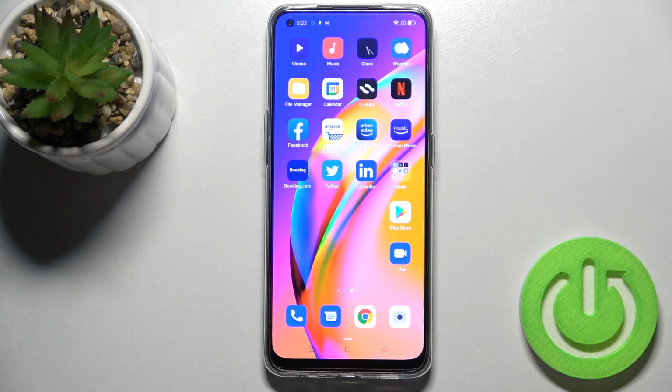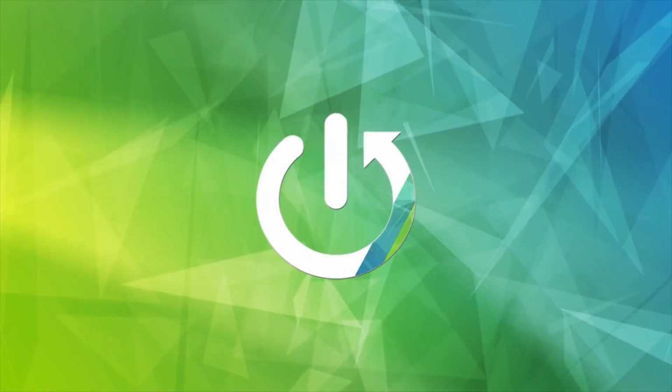Welcome. In front of me is the Oppo Reno 5 Lite, and I'll show you how to change the lock screen wallpaper on this device.